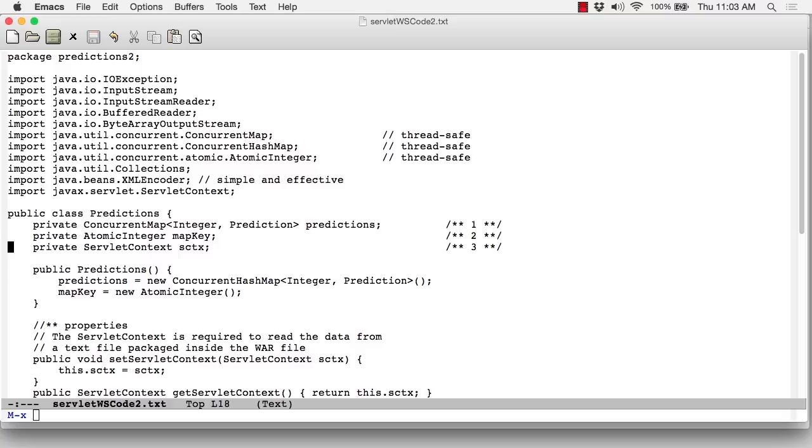The servlet context is a behind-the-scenes thing. It's needed, very important. It's basically the way the application talks to Tomcat. In this particular case, recall that the data for the predictions comes from a text file that's encapsulated inside the WAR file. It's the servlet context that allows the application to read from that file. So the code is a little bit grimy. It can stay behind the scenes. It doesn't really tell us anything essential about the web service.